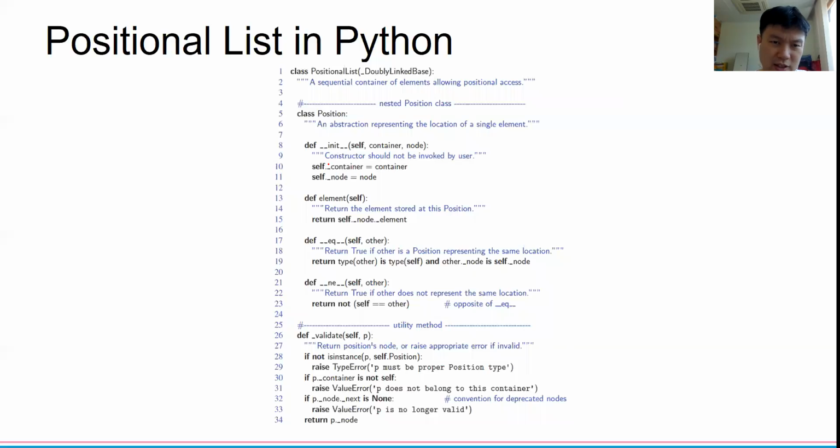I guess it is almost the same as the doubly linked list, because it uses the basic doubly linked list. If you remember about object oriented programming, this is inheritance. It inherits from the superclass. And then we have the class Position. The class Position means I want to create the position of a particular element.